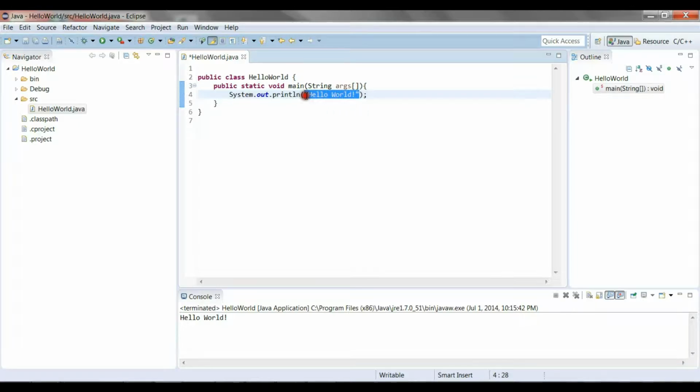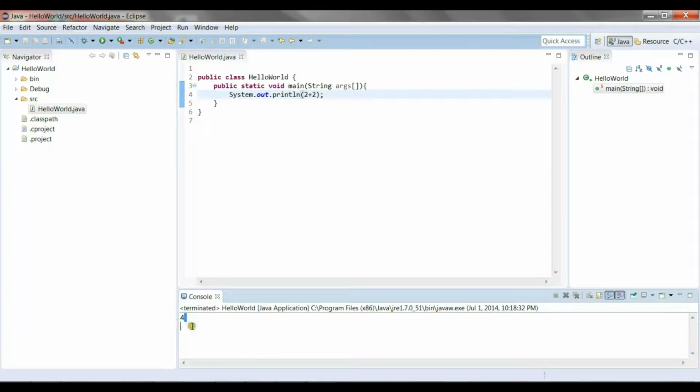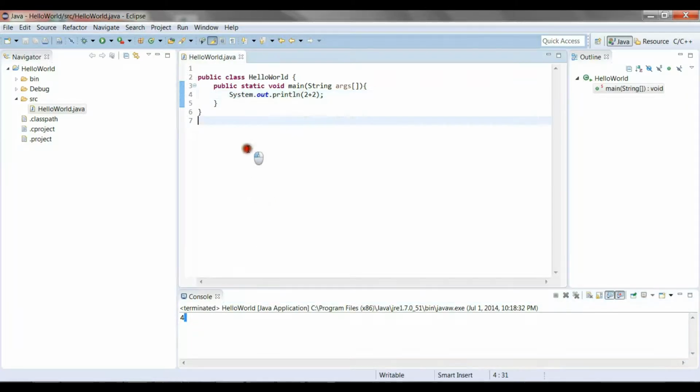And I'll show you this. You can use integers in this. 2 plus 2. Run it again, and you'll get 4. So it works like that. So that's the basics of what this program does.